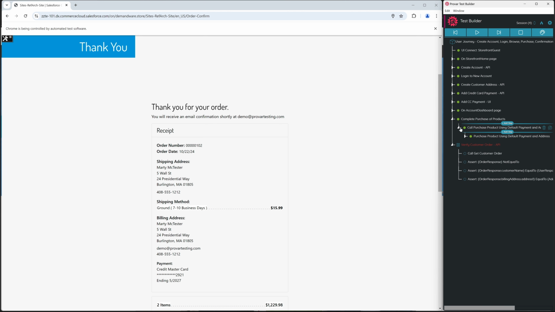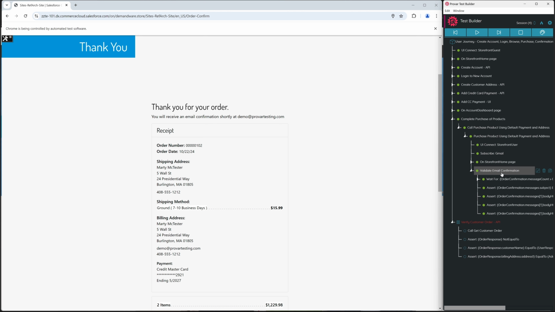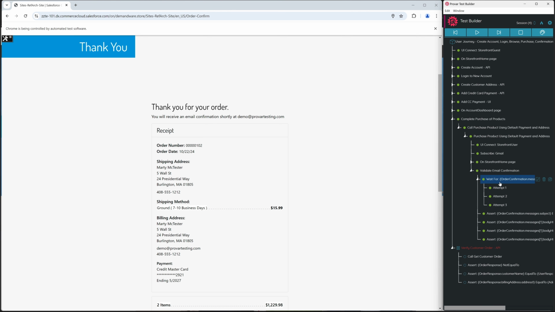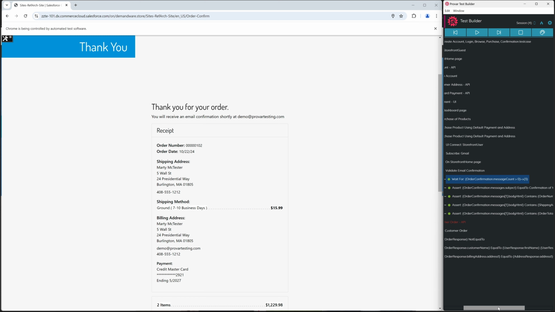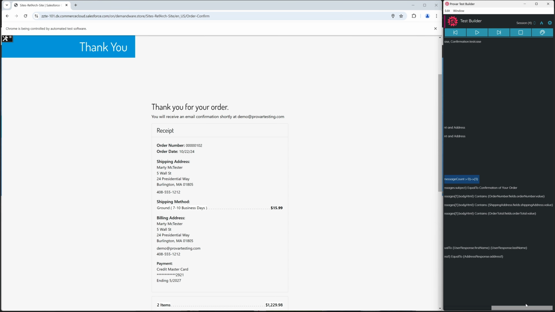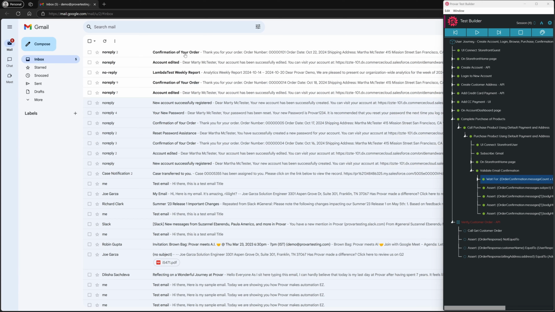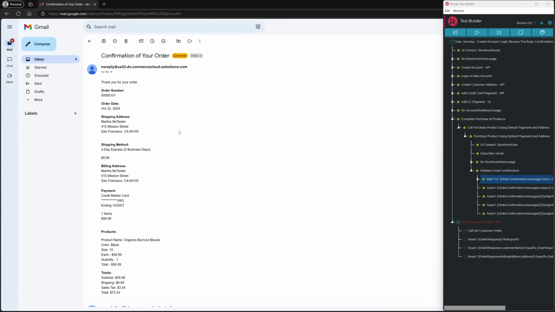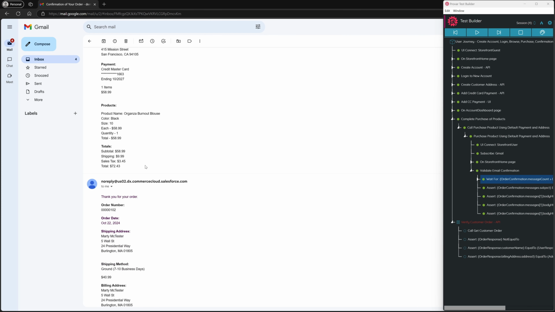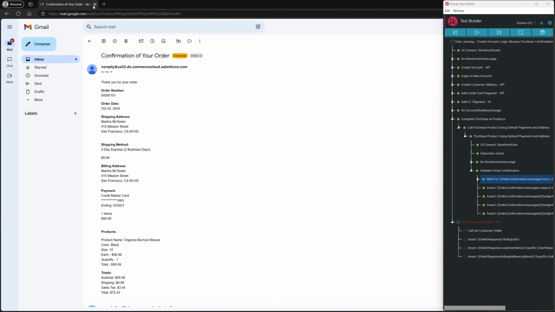But if we go ahead and expand the complete products here, we can see the validate email confirmation. We basically had a wait for condition that was looking for that message to show up in our inbox, and then it validated, as I stated, the confirmation of the order number value, the shipping address, and the order total. So if we go and look at our actual email inbox, we'll be able to see that as well. And here we have our order confirmation that shows up here with our order number and all the information. So that all looks good.